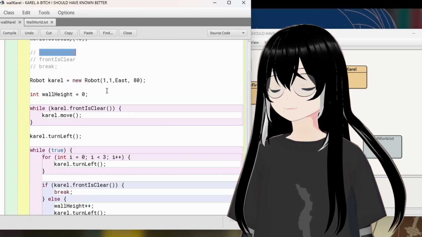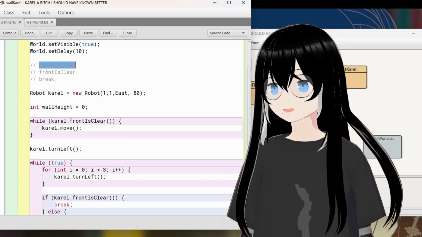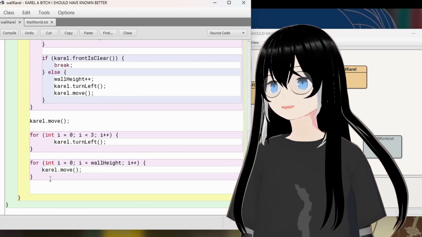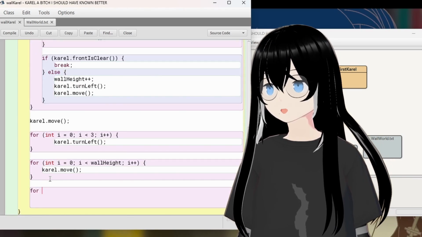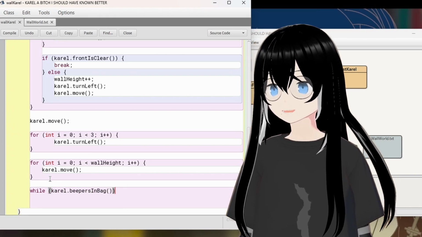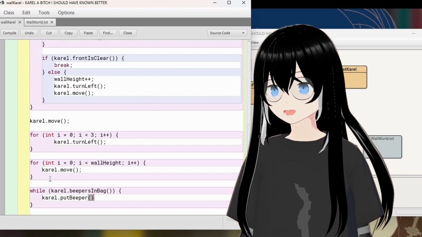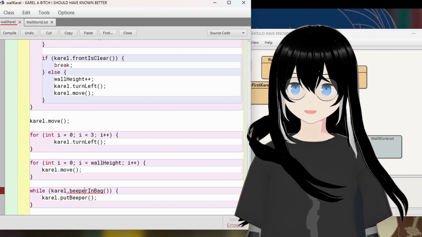For pick beepers, we're going to do it with put beepers. So we're going to use the Boolean method, beepers in bag. We're going to go ahead and do a while loop. We're going to say while karel.beepersInBag, simply karel.putBeeper. Why is that erroring?